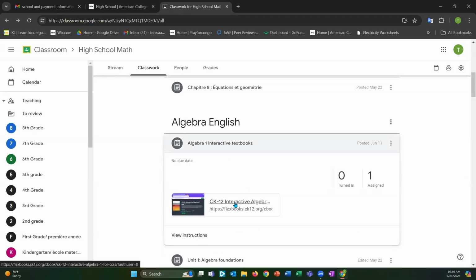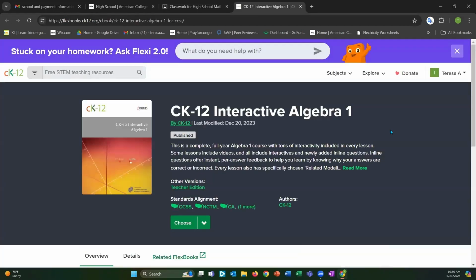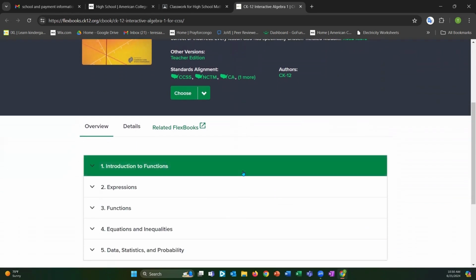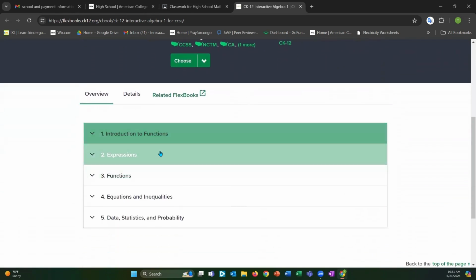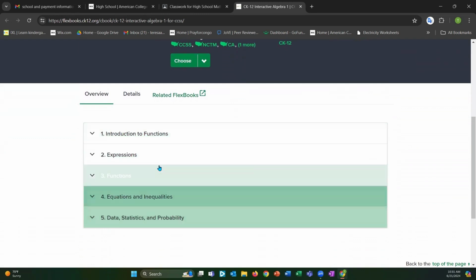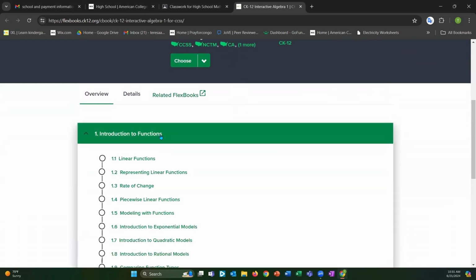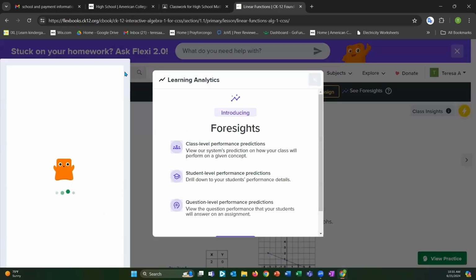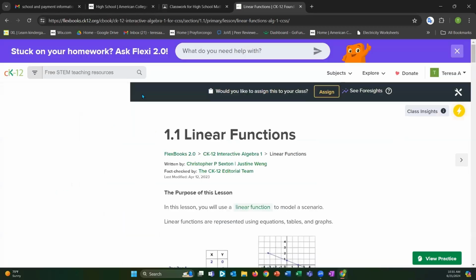This is through CK12. It is another free resource. You can log in just like I have here, and then it'll keep track of your progress as well. And so you can come down here to where it tells you what different chapters are within the textbook. You click on the chapter you're working on and it breaks it down into different sections. You click on the section you're working on and it takes you to the individual work.